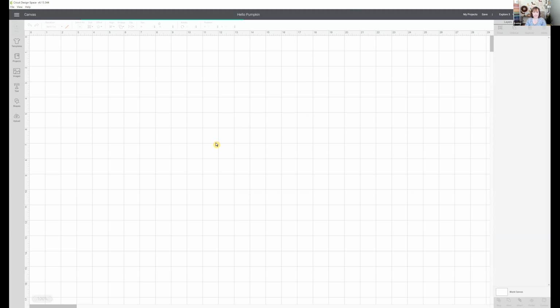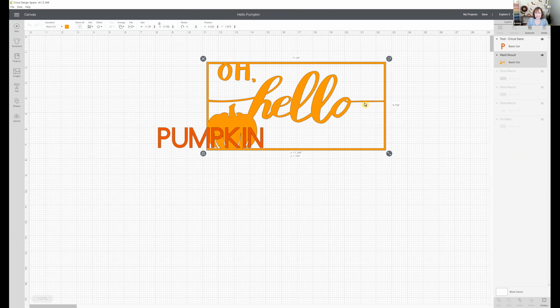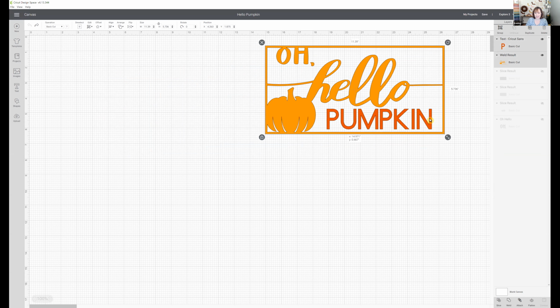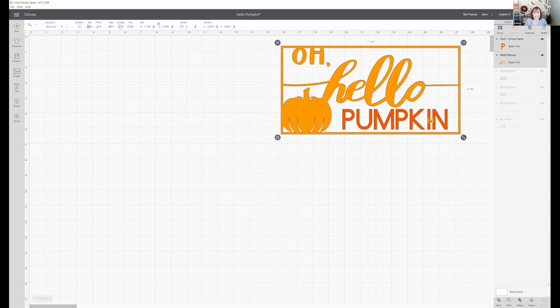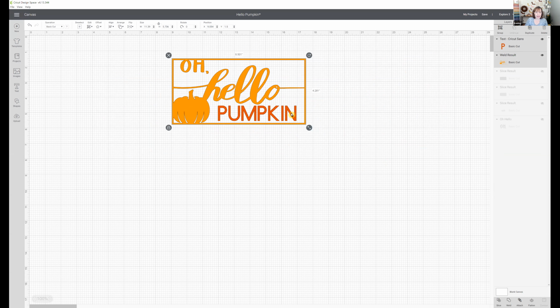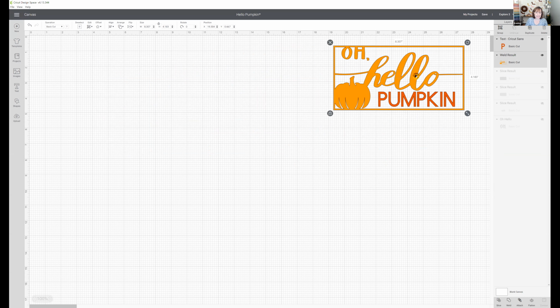And what we're going to do for the rest of the class is actually build this out starting from scratch. So I'm going to grab that and just tuck it over here so we have that to work with. Okay. Now it's quite big, but we're going to make it a little bit smaller. So to get started, the first thing we're going to do is let's grab some of these designs. This Oh Hello is a free image and the pumpkin is a free image.